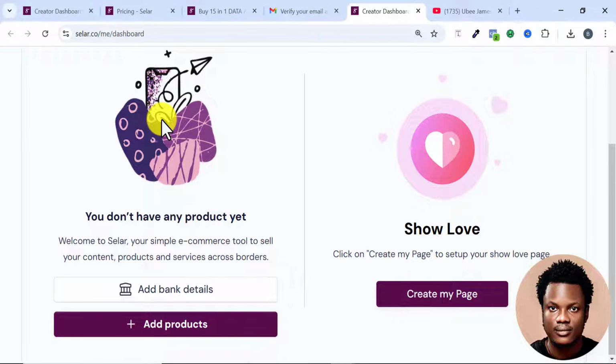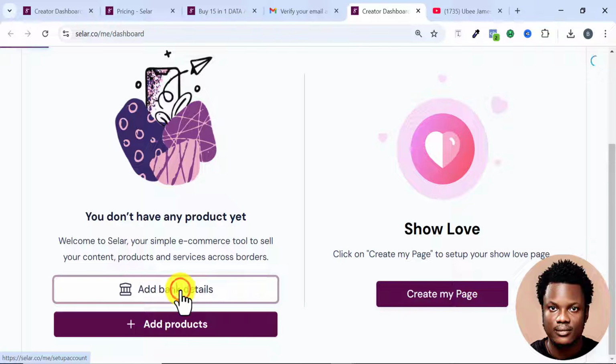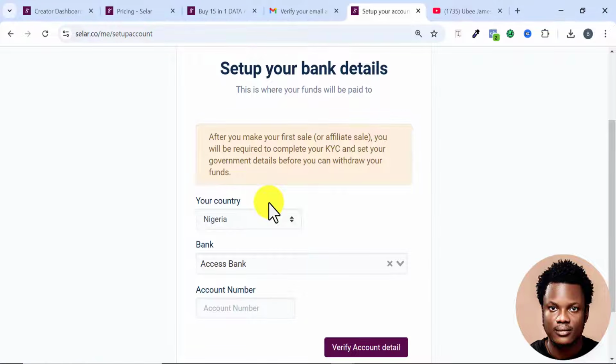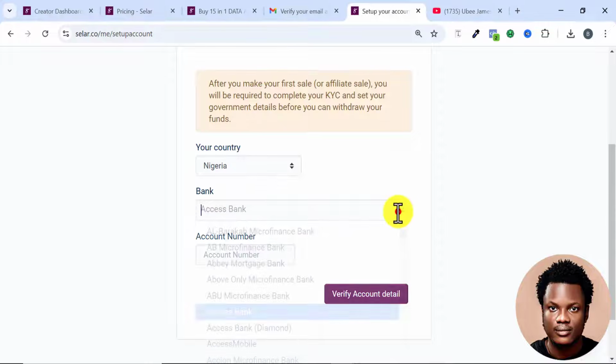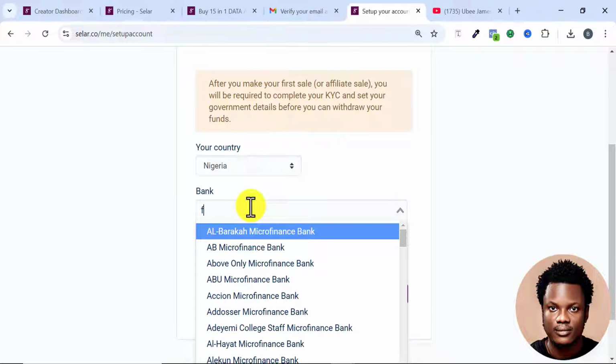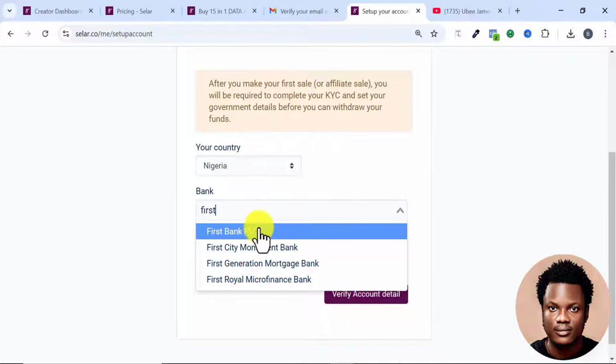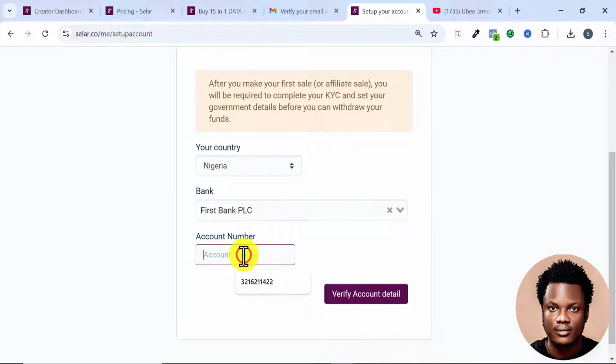After verifying your email, the next step would be to add your bank details, okay, so that when you make a sale, the commission would be sent to your bank account. So just come here and click on add bank details. Then it brings you to this page. Select your country, so I'll choose Nigeria, and then select the bank. So I'll just come here and look for First Bank. So I'll choose First Bank and come to the account number.